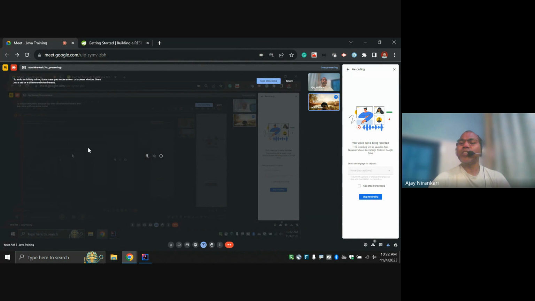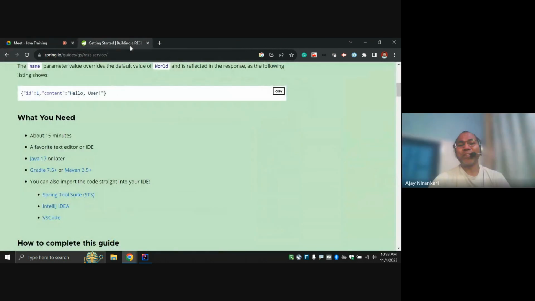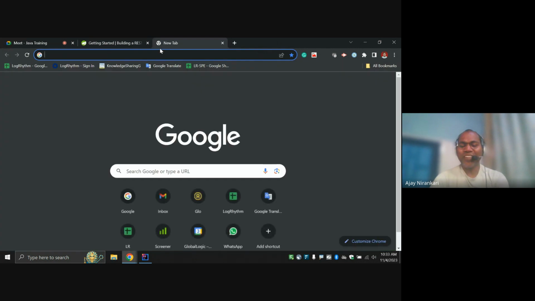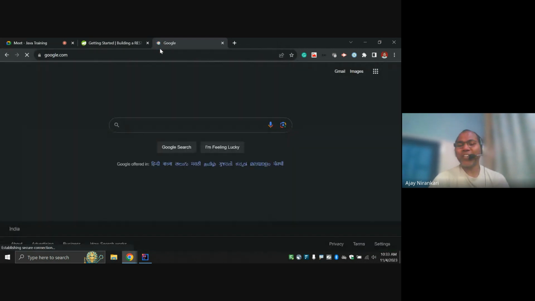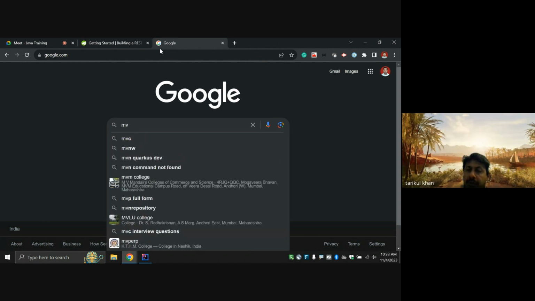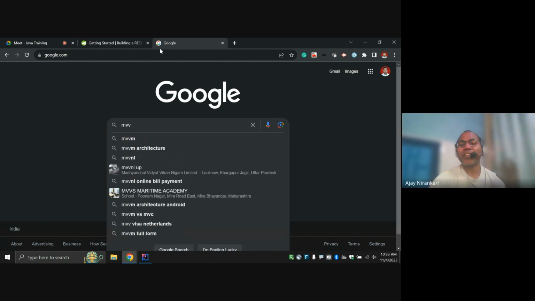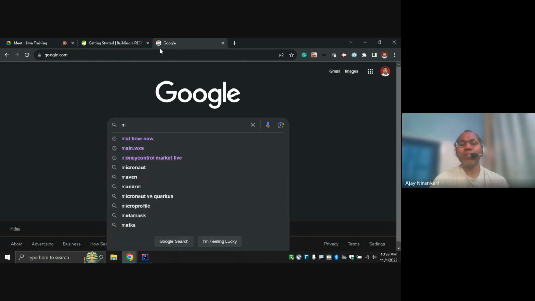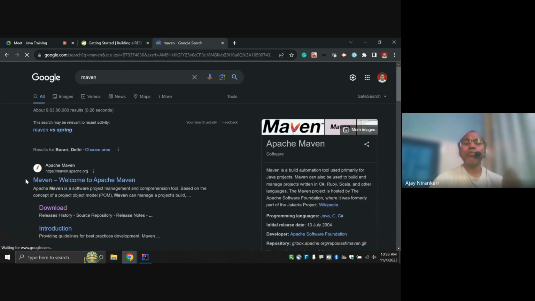The question is, why do we need Maven? Someone must ask you why I need Maven. You have to ask the question: why do I need Maven? I know IntelliJ for writing code, I need Java JDK for compiling. Why need Maven? I'm asking and explaining. So Maven is the central repository.